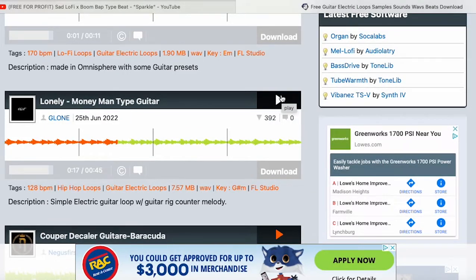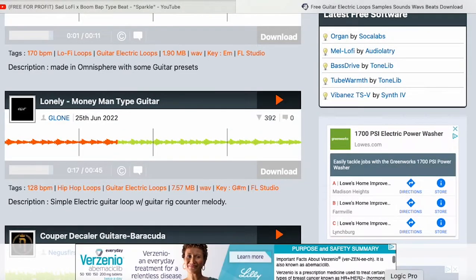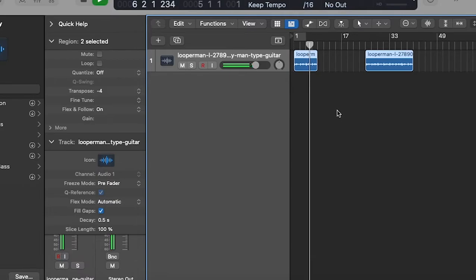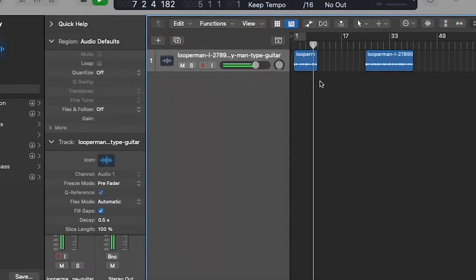Yeah, so this is kind of what I'm trying to look for. This is very sad, nostalgic, not too complicated of a loop, but still pretty interesting. Alright, so yeah, I just didn't do much to the loop. I just took it, just pitched it down 4 semitones, and that's it.